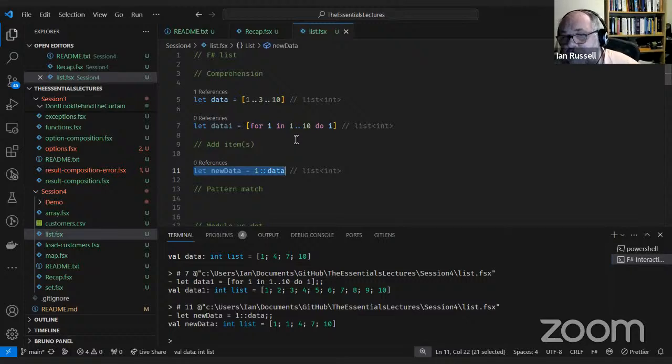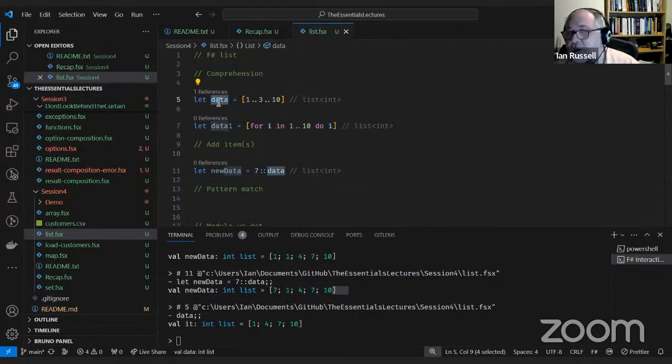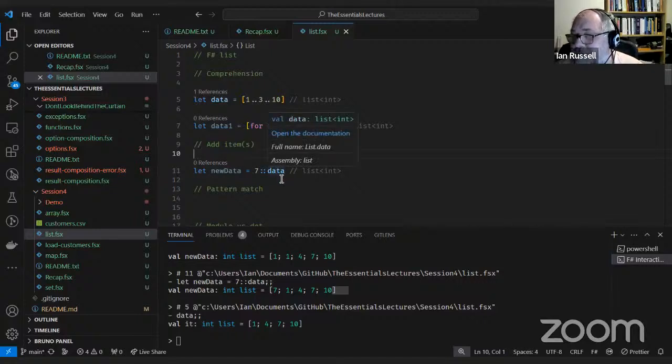If you look at my list, actually, if I change that to a 7 to make it more obvious, you'll notice that 7 gets added to the start of the list. It's not added at the end, it's added at the start. And data remains the same. So as I said, it's an immutable list. All it's doing is new data is a 7 and it's pointing at the original list of items.